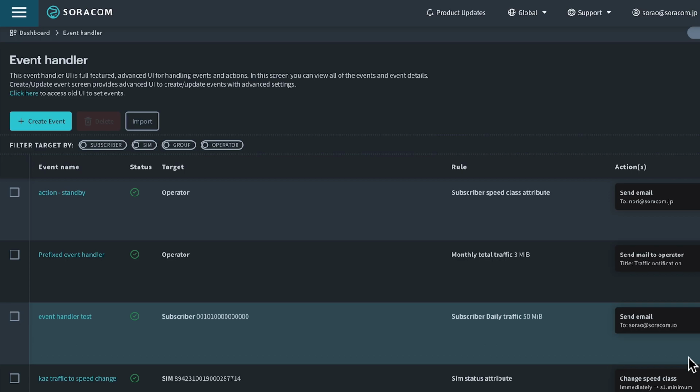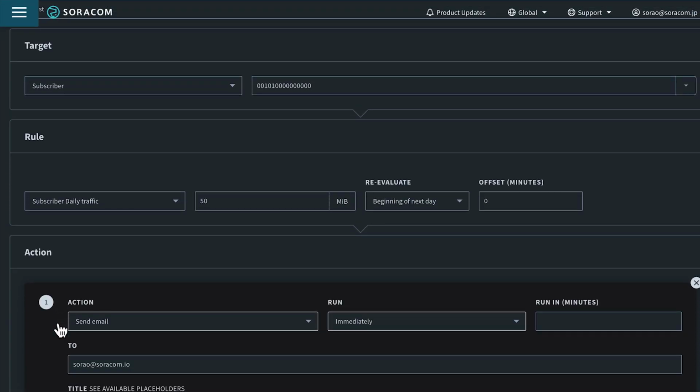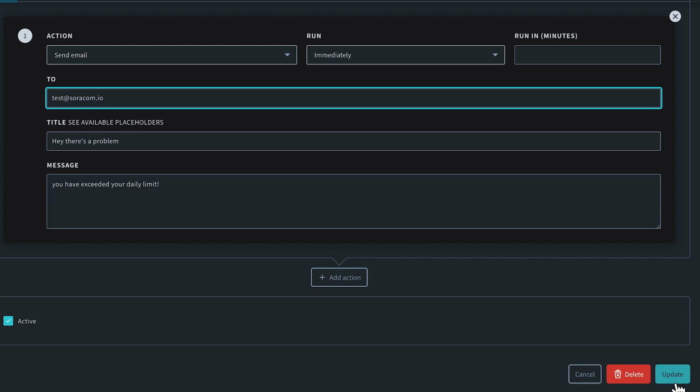To edit an event handler, open the event handler in the menu of your Soracom User Console. Select the event handler that you wish to update from the list of options. Enter the new event handler configuration parameters and click Update.